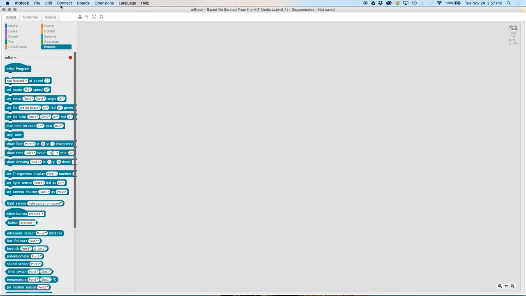Okay, so let's see if we can try this again and connect. Not really sure why it's not working. Let's troubleshoot a little bit here. Connect, 2.4G, connect. There we go. Okay. So now it turns to green, which lets you know everything's okay.